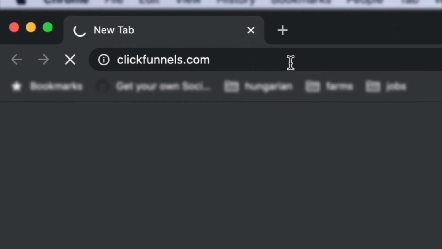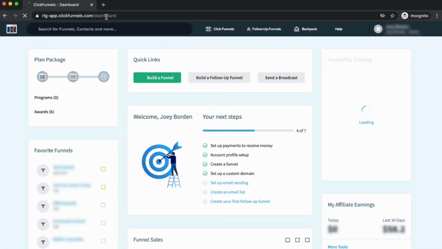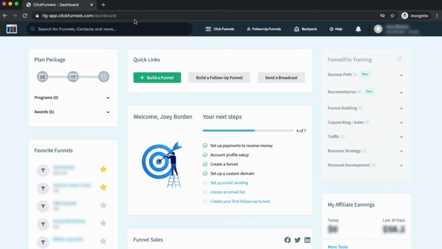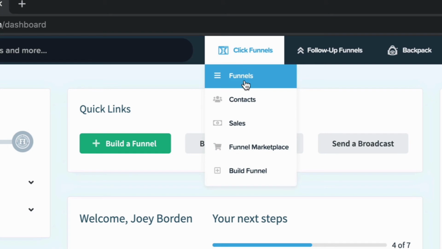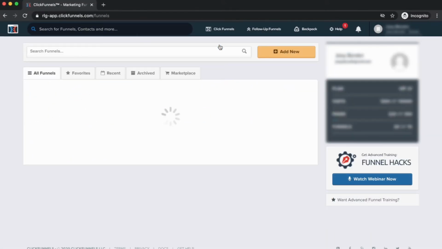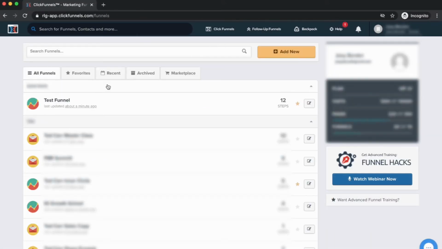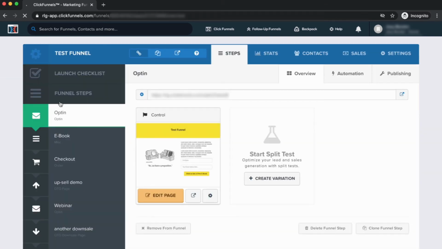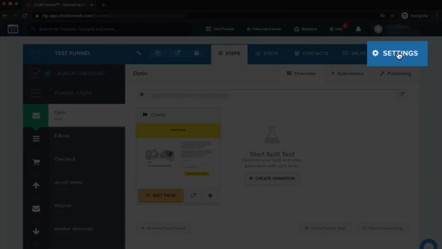Go to your ClickFunnels account. On the upper panel, hover over ClickFunnels and click on Funnels. Choose the funnel you want to install the pixel on. On your funnel page, go to Settings.